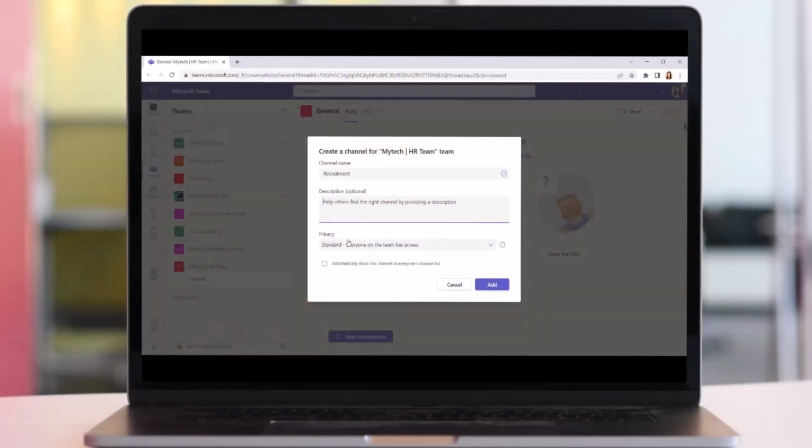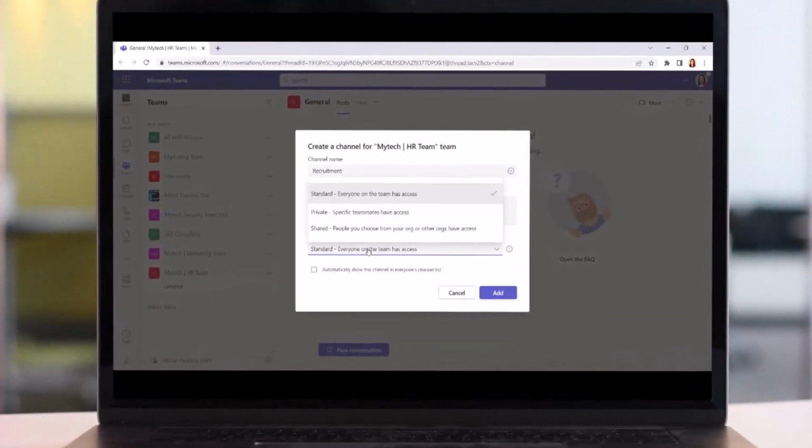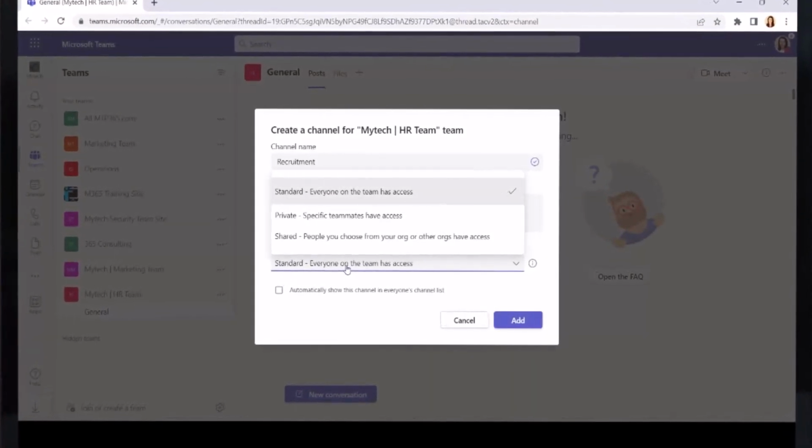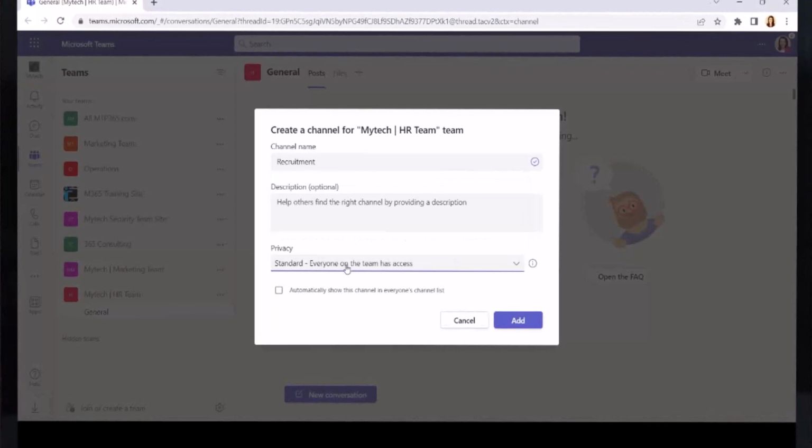Right, so let's dig into standard channels. The standard channel is the default channel type. It's visible to everyone on the team. That's really important to know, which means that everybody in your team has read-write access to everything inside of a standard channel.